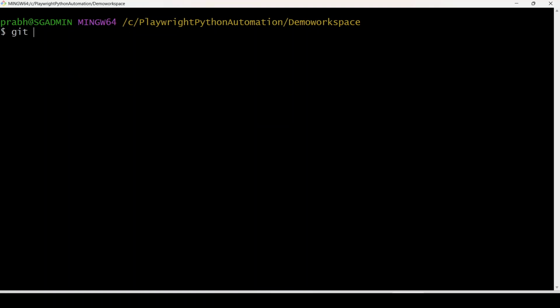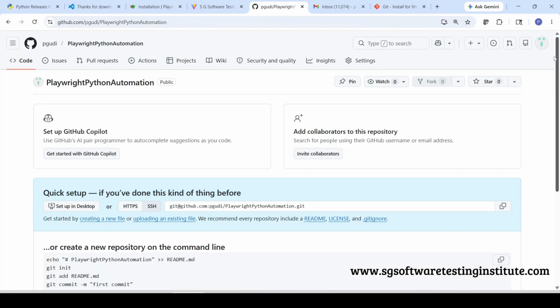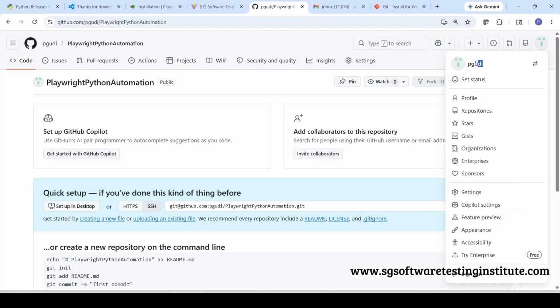For that purpose, git config --global user.name. So we need to enter our GitHub name. How did I come to know that this is the name we are supposed to enter? Please go to your GitHub account. In the GitHub account profile, whatever name is available, the same name only we need to enter there. Okay, user.name means this is the name only we need to enter. Even our repository should contain the same name.